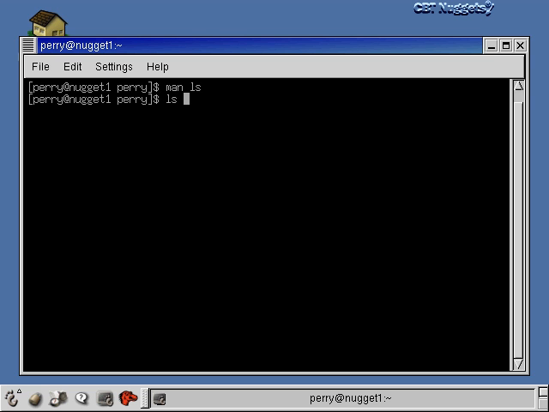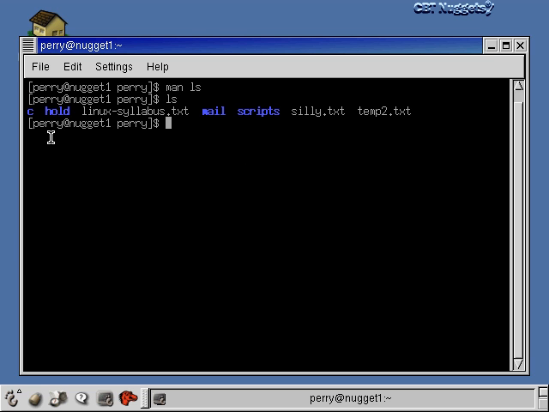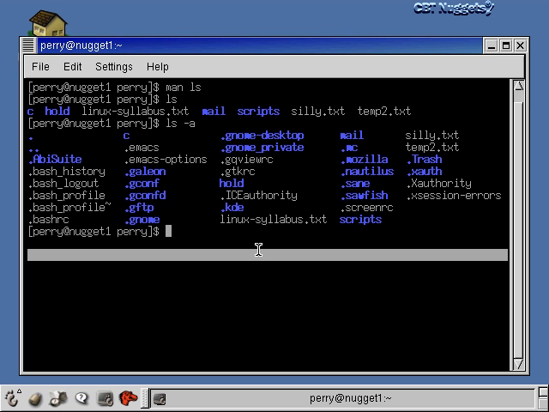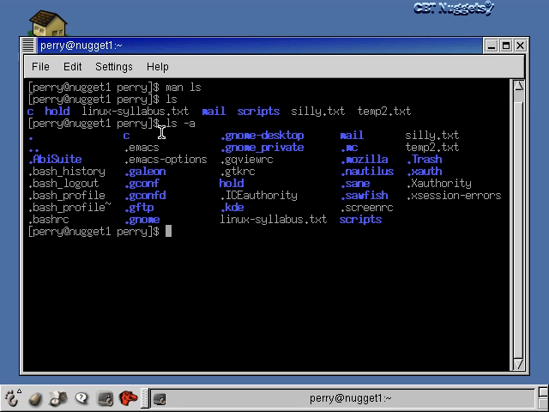So let's do the ls command, and we can see what files are in our directory. Then we'll do the ls -a command, and you'll see a whole bunch more files come up, right? I haven't changed directories. All those files up here, C, hold, and Linux syllabus, they're all in here. But there's a whole bunch more files, and all the other files start with a period. Okay, and these are all user config files. They're preferences, or like this one, the .bash_history.